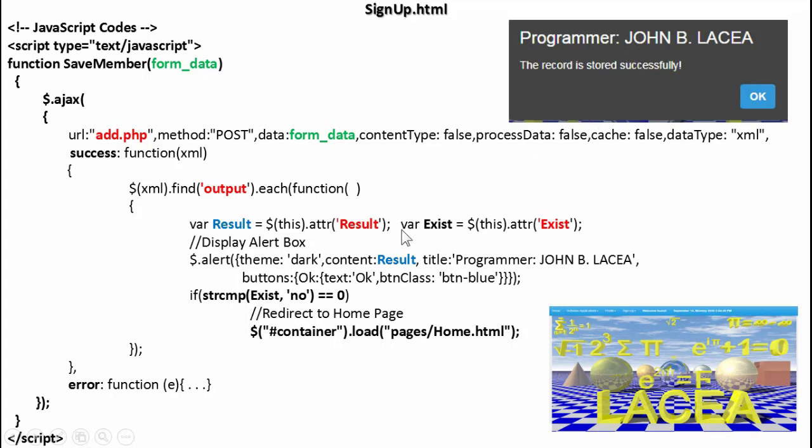If the member profile does not exist in the database, then it adds and stores the new member, and the value of the variable exists is no. Afterwards, it redirects to the home.html and it closes the membership registration form and displays my wallpaper at the center panel.